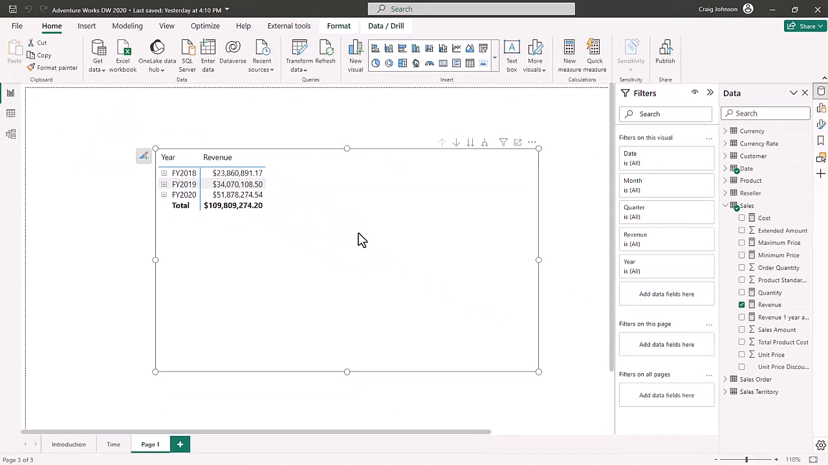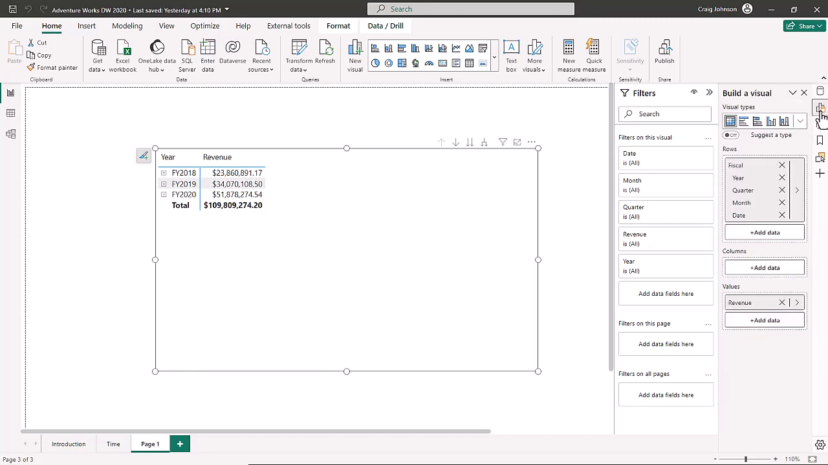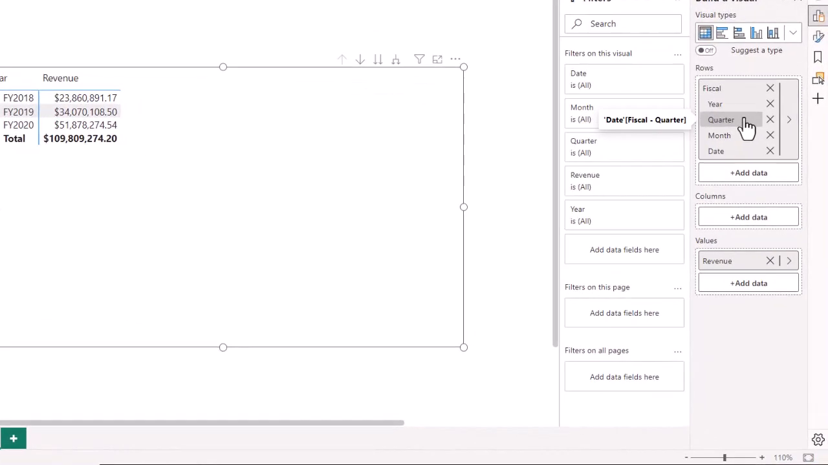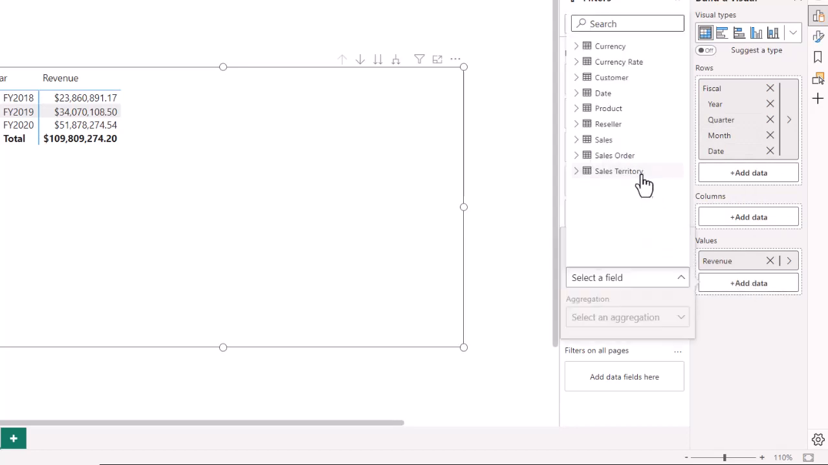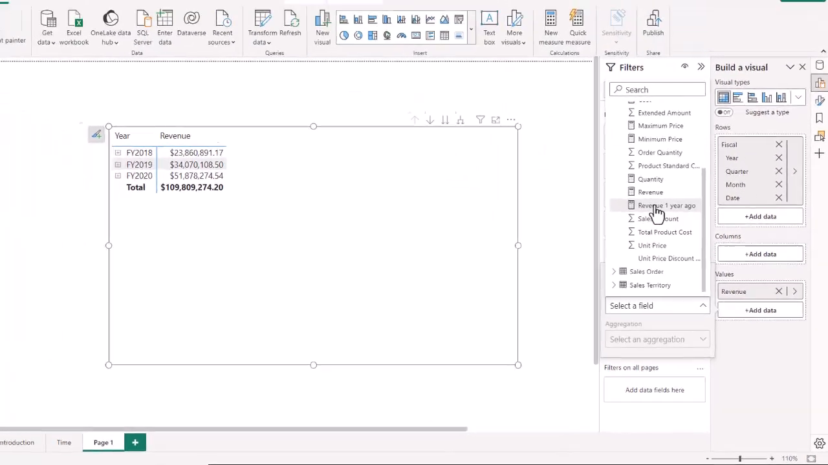When we select this visual, and again, if you want to make this visual, all I did was from the Power BI data fields bring in a hierarchy of fiscal year, which is part of the table in the Power BI file you can download at the link below. Now we currently have revenue. What I'm going to do now is add from the sales table the revenue 1 year ago.